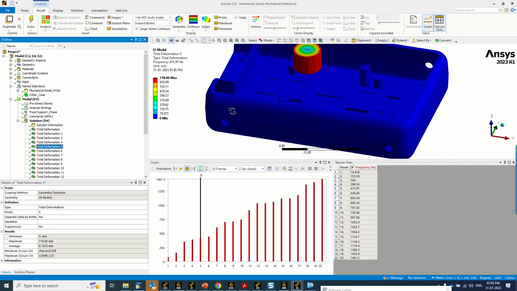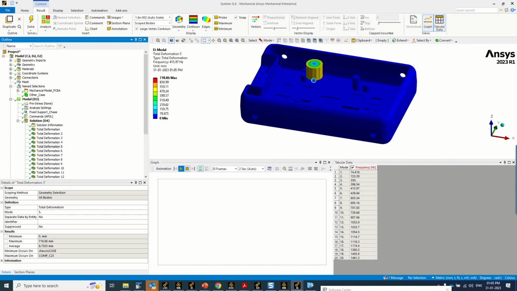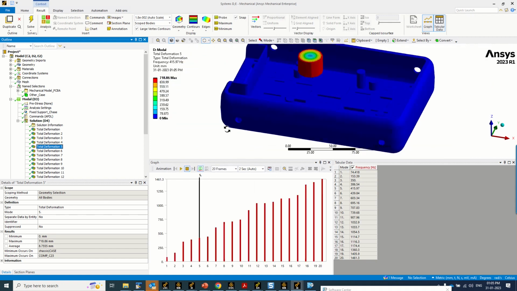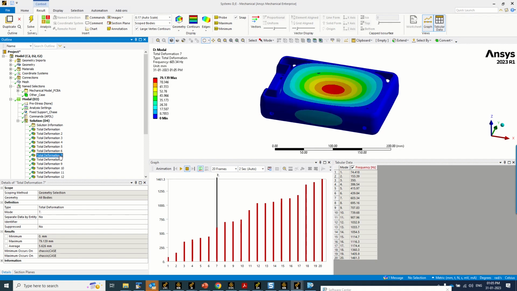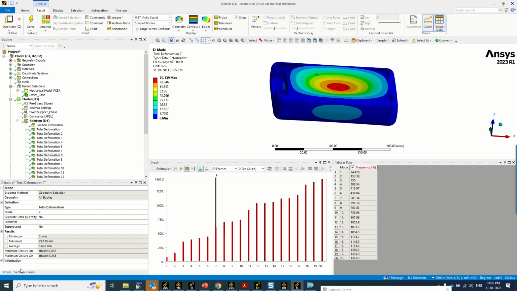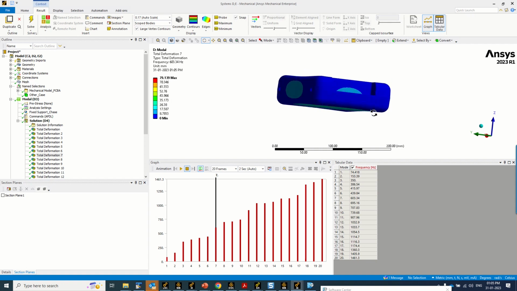And look at the fourth mode. Let's try this. This is a torsion mode of the PCB. Likewise, the sixth mode is along the longitudinal, a two node bending. The seventh mode is the casing mode basically, as you can see. Let me remove the cut plane. You can see the bending. I will try to cut it from another direction.